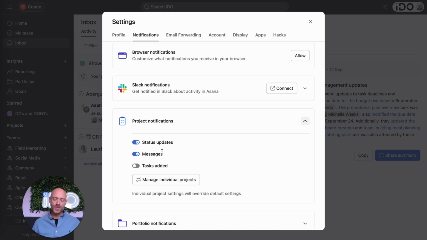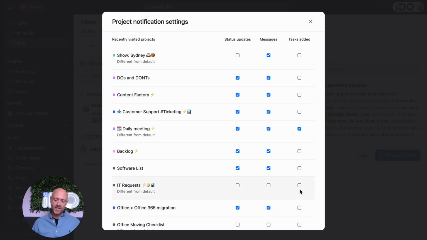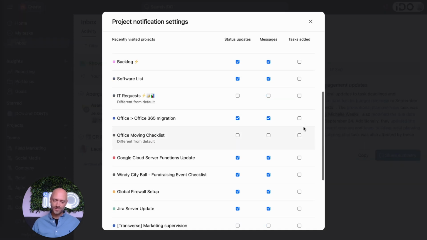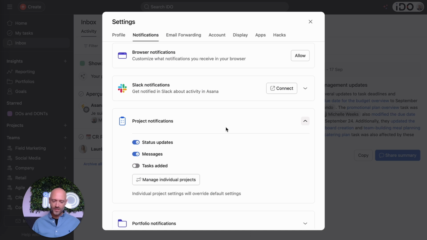So my advice would be to disable this default behavior and then just enable it on a case-by-case basis. Just so you know, if you turn that off right now, you might still have projects for which it is turned on. So go into manage individual projects and then tick those boxes if it makes sense. All right, so that one is very important.